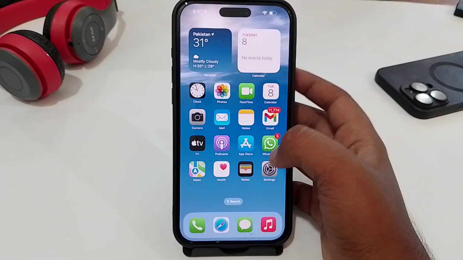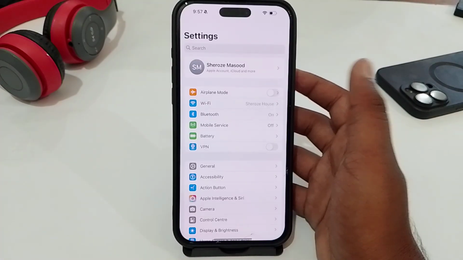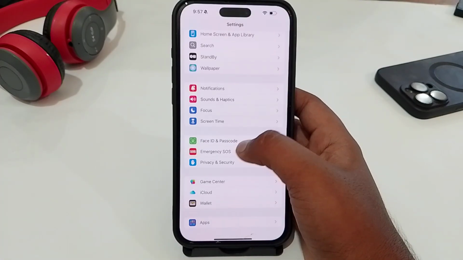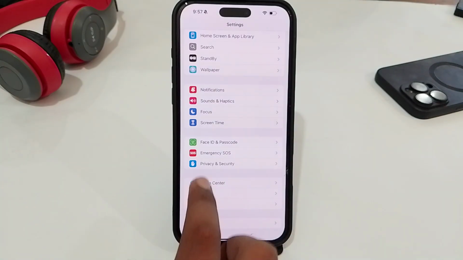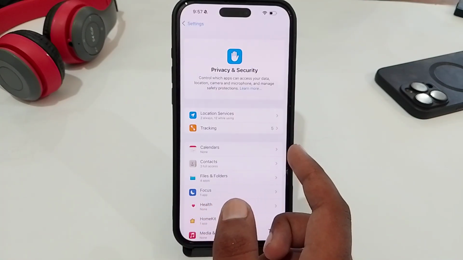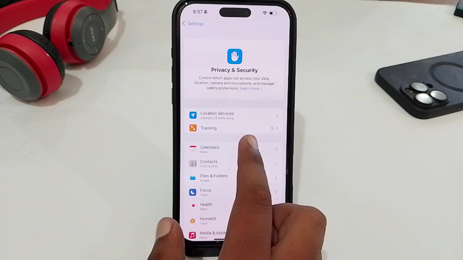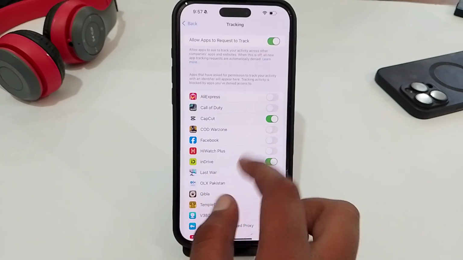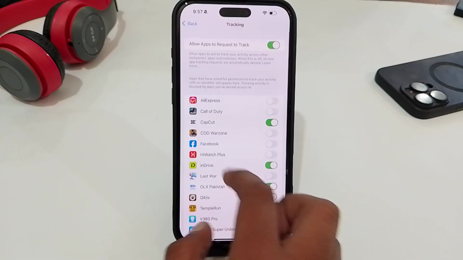First, you have to open your phone's Settings app. In Settings, just scroll down and look for Privacy and Security. Here's that, tap on it. In Privacy and Security, you will get an option of Tracking. Just tap on it, and here you'll get all the apps which are tracking you.